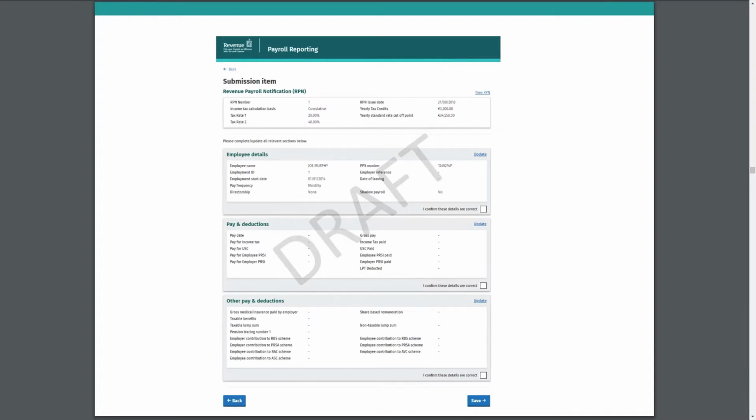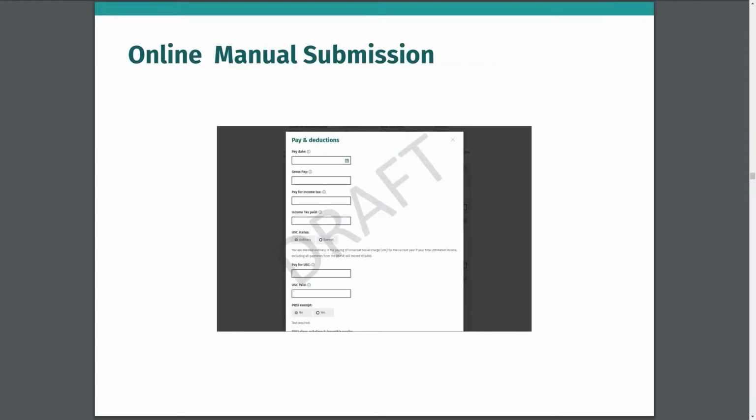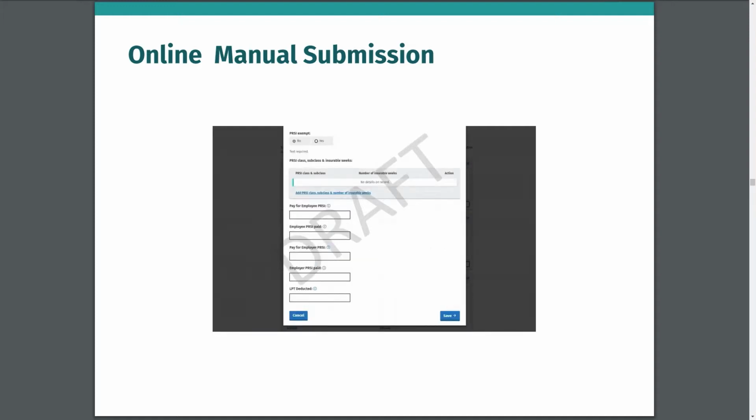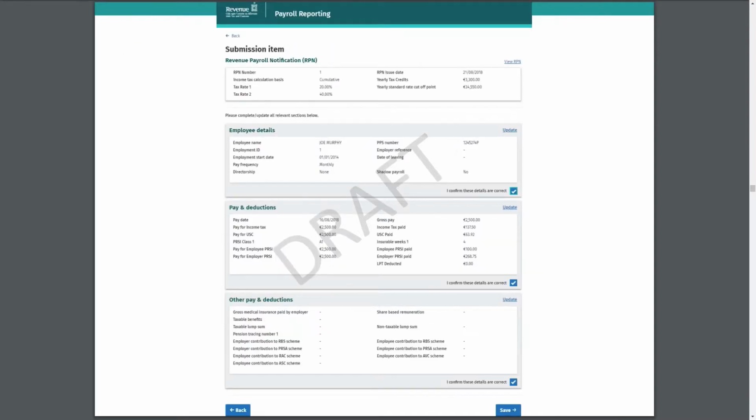So once you've selected the pay frequency, then you'll click on next, and what you'll get is the details of their tax credits and rate bands. And you'll see there are 3 boxes that you're then going to have to populate. So this is how the overall statement will look. And then when you click into employee details and pay and deductions, you'll be faced with a screen something like this, where you will have to fill in the details of the pay from the gross down to the net, including all of the statutory deductions in between. So pay for income tax, pay for USC, if you're deducting LPT, there's an option to fill in all of that there. And you'll do that for each of your employees, save and submit it.